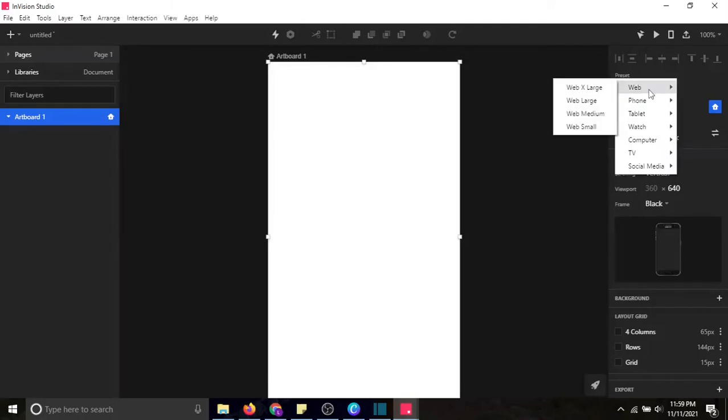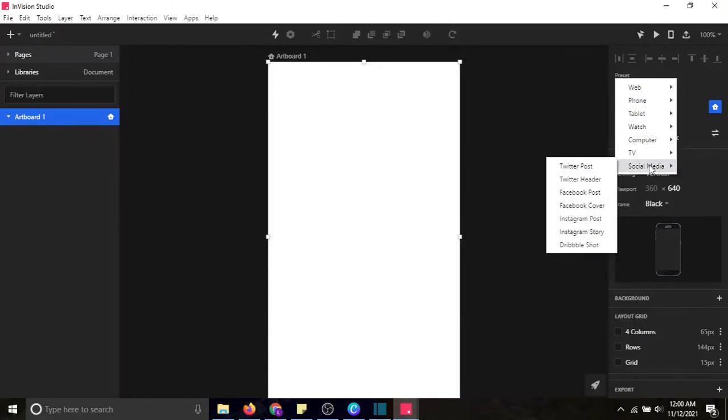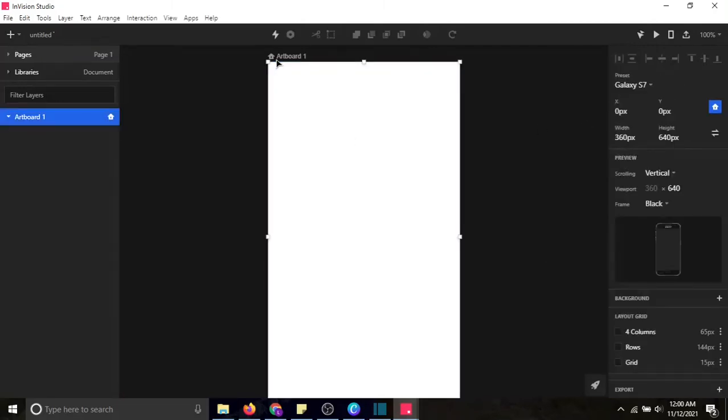Okay? Pag web, those are the choices or options. We have also phone, tablet, etc. Okay, meron din tayong mga social media kasi you can also create social media posts like Facebook cover, like Instagram story using this software or app. Okay? So if you decided to change yung device size, then you can always use this.